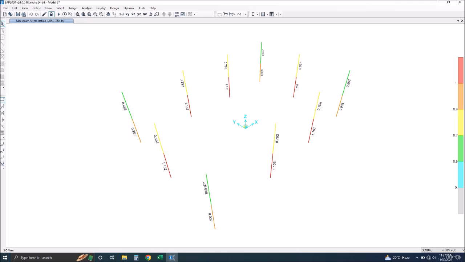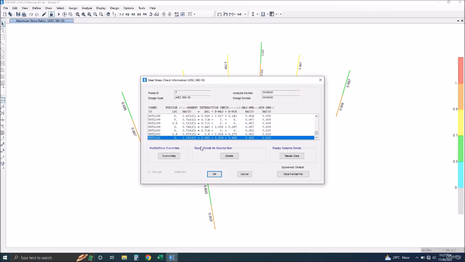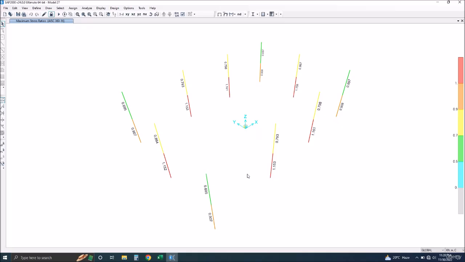We have to revise the sections once again. Let's see. So now still the failure is in the maximum load is in the maximum value in the interaction equation is in axial force as well as the minor moment. For finding out how to pass the minor moment, I have to see another thing. Let's click on undeformed shape.